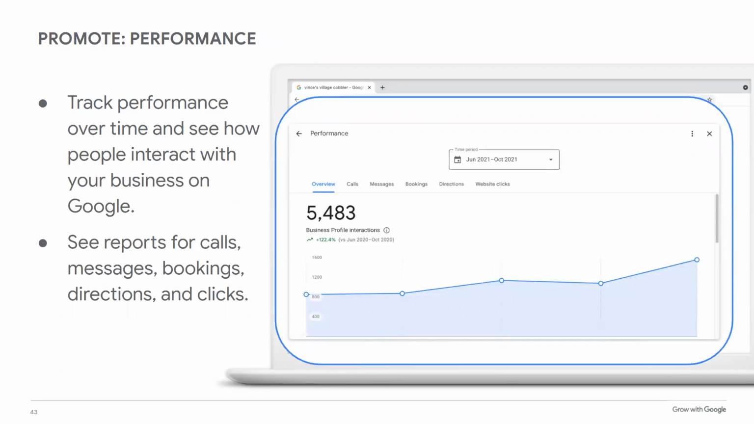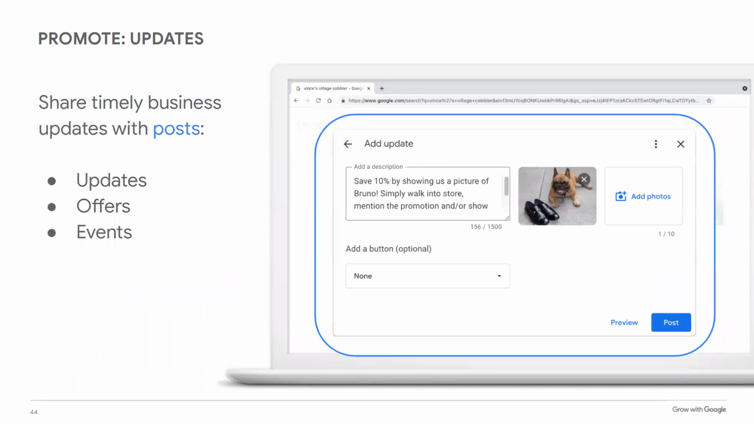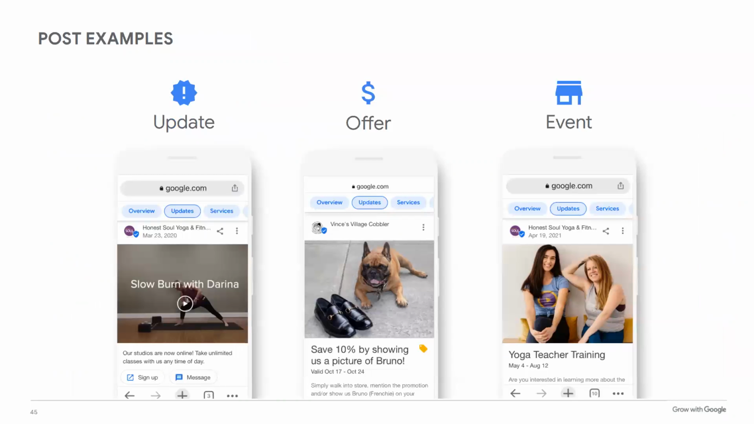And then you also can track your performance over time and see how people interact with your business on Google. You can see reports for calls, messages, bookings, directions, and clicks. They curate all that information and compile it from how many people actually click on your phone number and click on the map to get to where you're going. But you also want to share timely business updates. So, your offers, your events, and updates. You can talk to your customers that way by just giving an update.